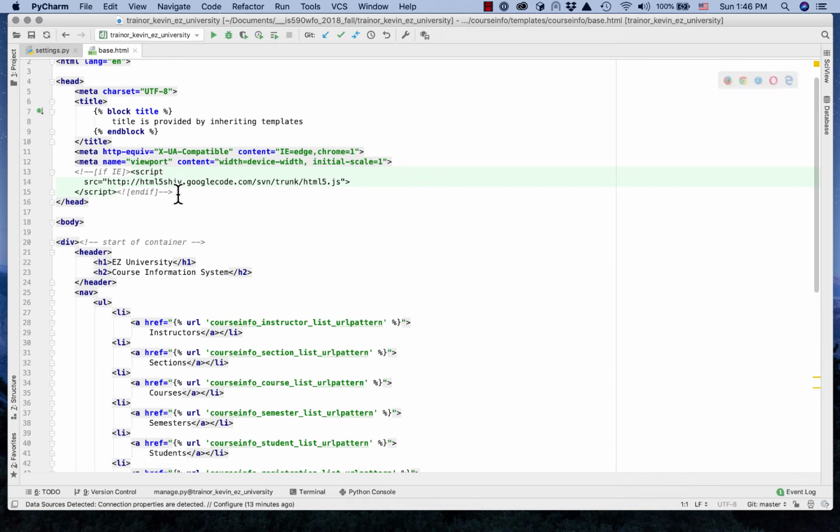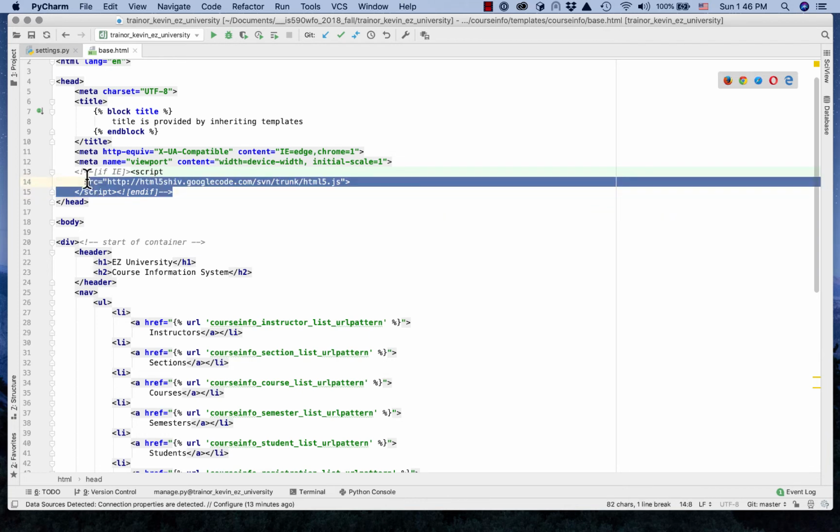Okay, and we also haven't hooked up the CSS. So we haven't hooked up hardly anything at all. So how are we going to do this? Well, we're going to add some lines in right here.